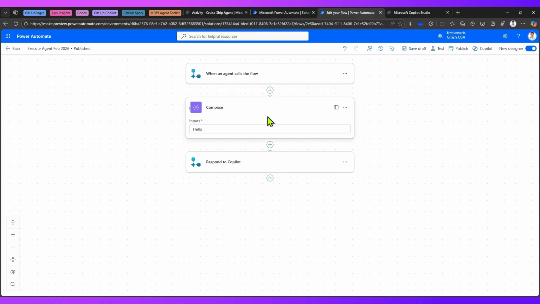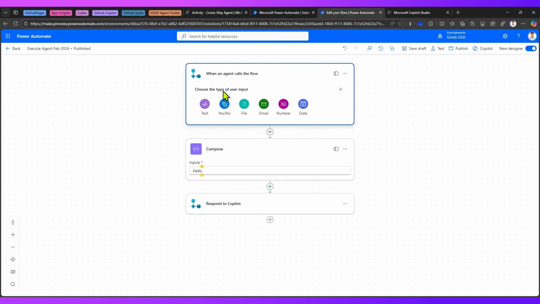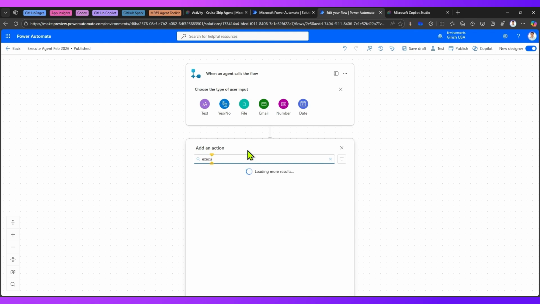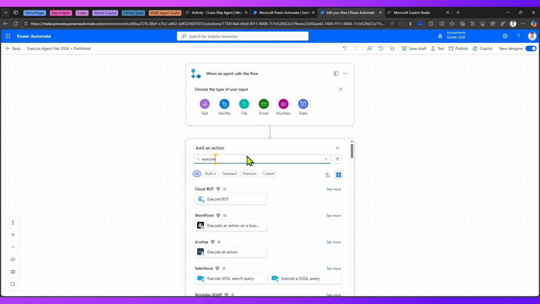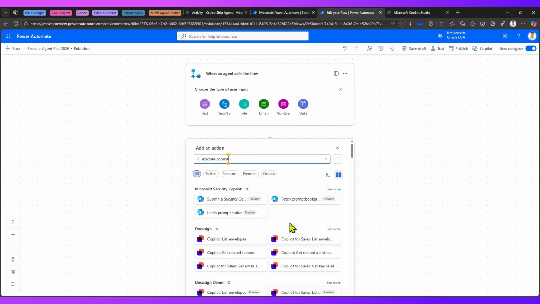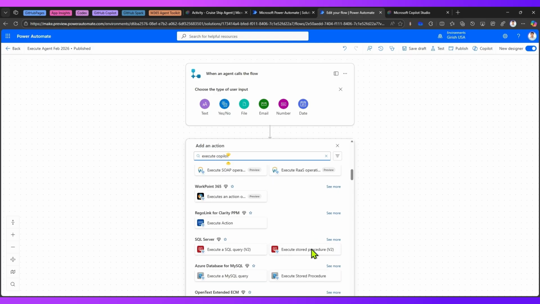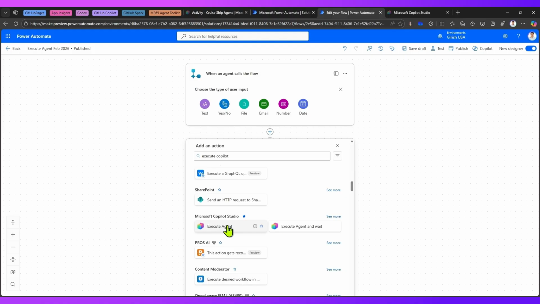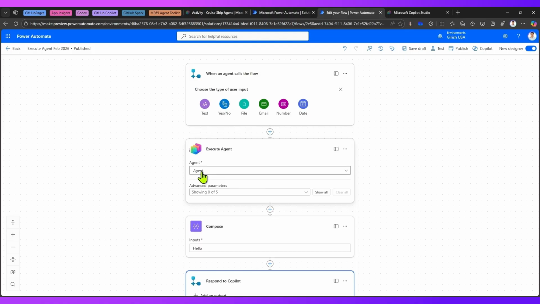Okay. So when an agent calls a flow, now the agent can have an input parameter, the agent can respond to a Copilot, the agent can have an output parameter. The action which we are looking at today is execute Copilot. And you may need to scroll a bit, and execute agent, sorry. So execute agent, and here you can pick and select whatever agent you want.